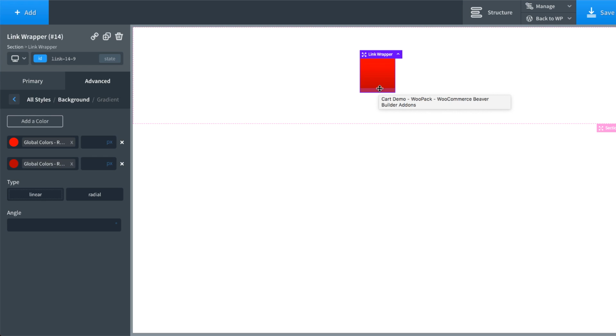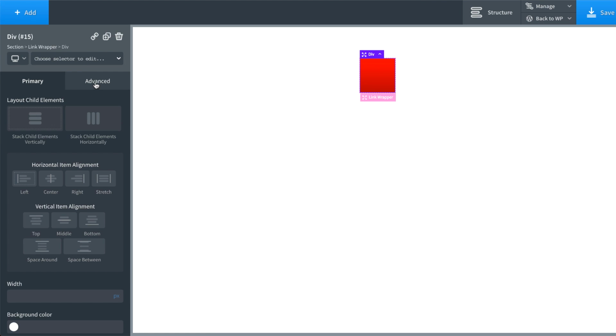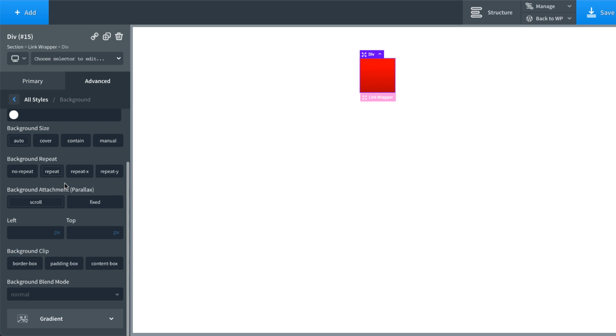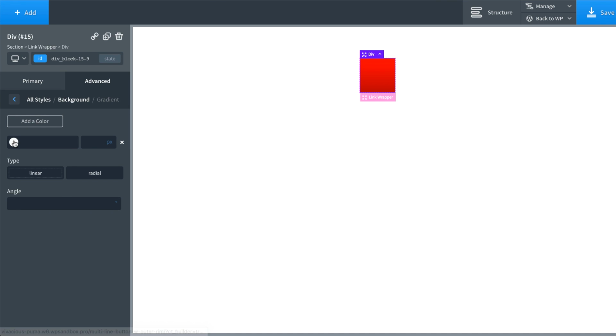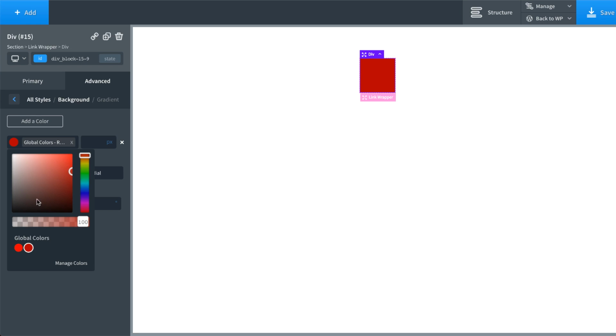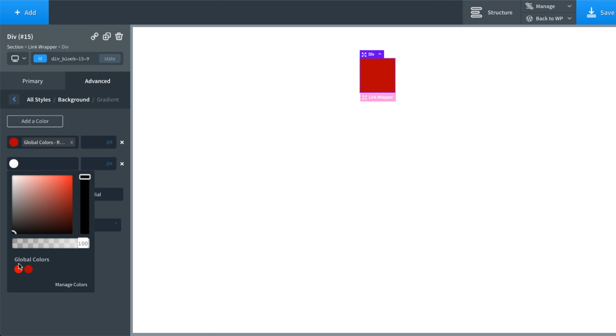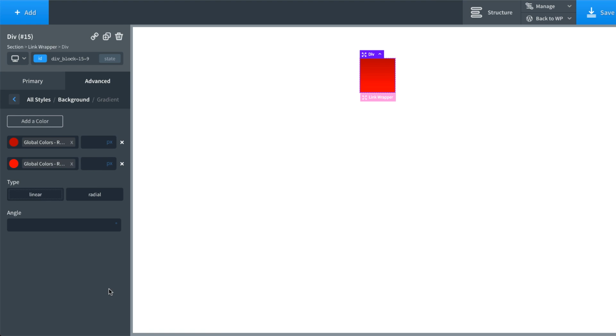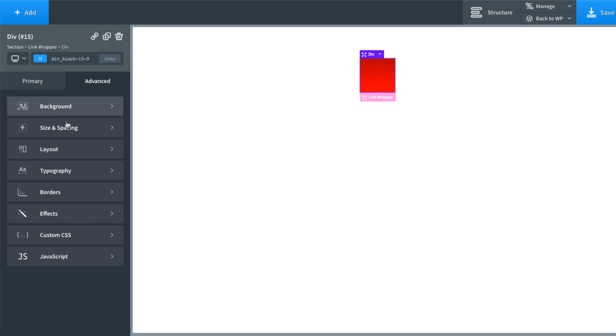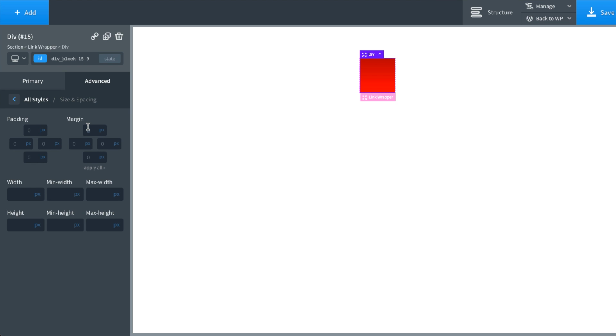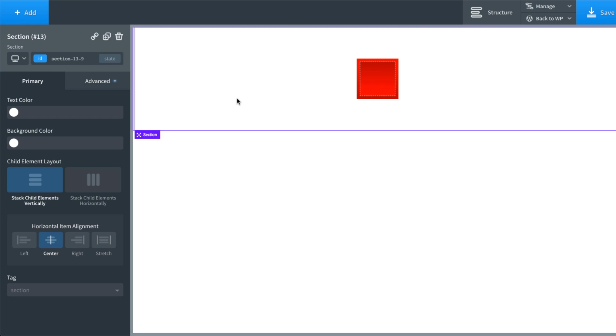Now, let's add in a div inside of this link wrapper with dark red on the top and light red on the bottom. To do that, we'll go Add, Div, Advanced, Background, Gradient, add a color, and we're just going to use red B first and red A second. Now we want to add some space around this div so we get the rim effect. So we're going to go back to All Styles, Size and Spacing, Margin, and we're going to add 8 pixels of margin on all sides.